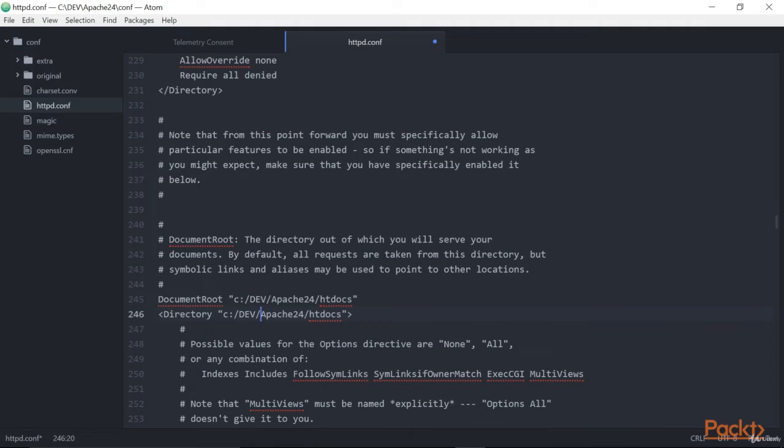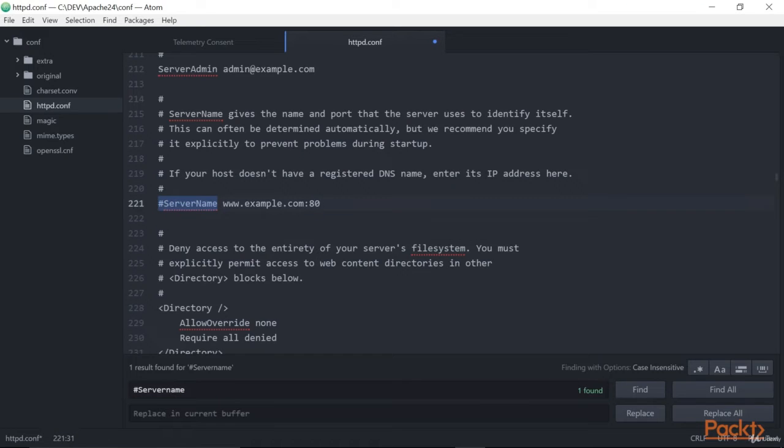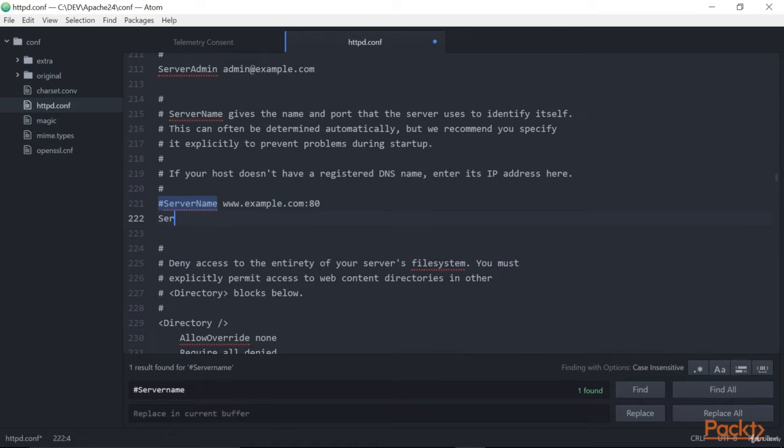Look for server name. The server name directive gives the name and port that the server uses to identify itself. Currently, the line is commented as servername example.com:80. Just after the commented line, add this.